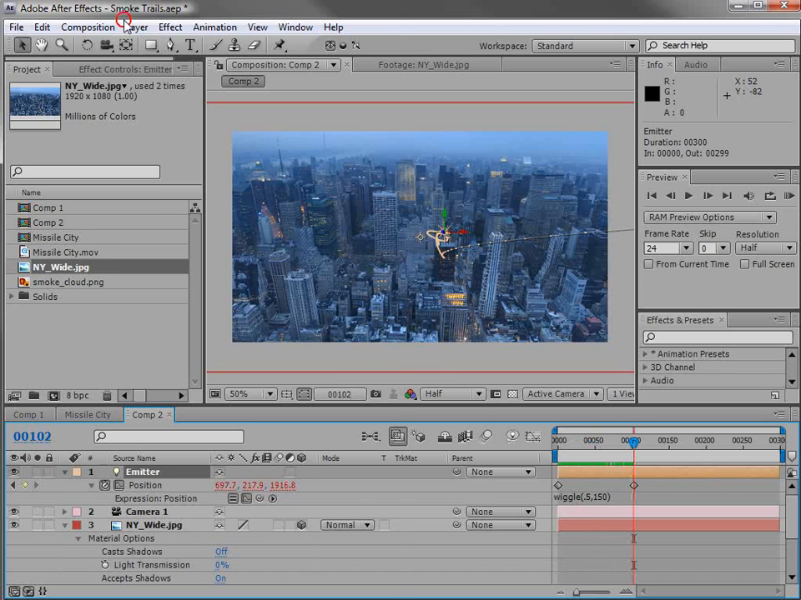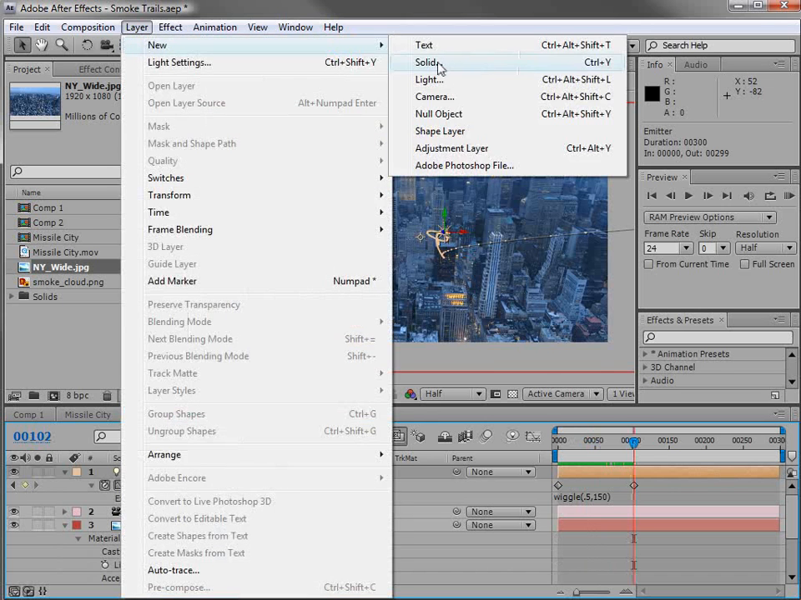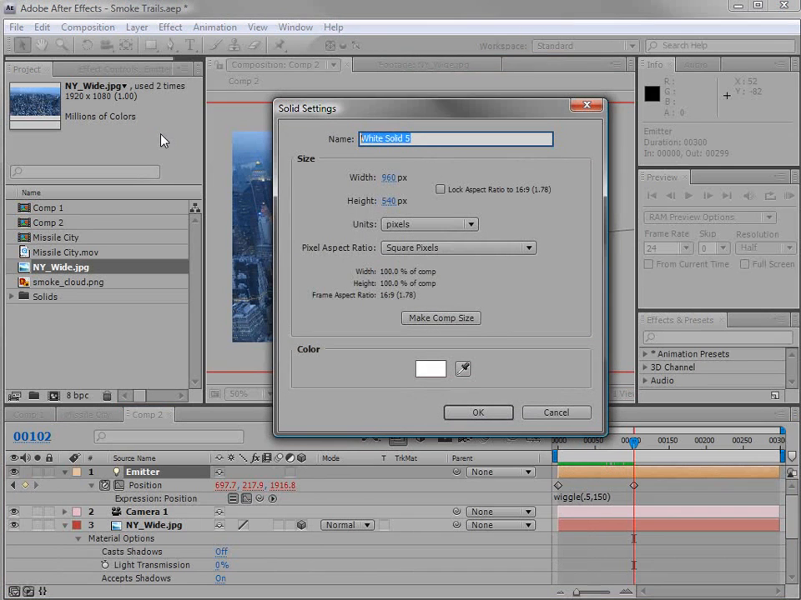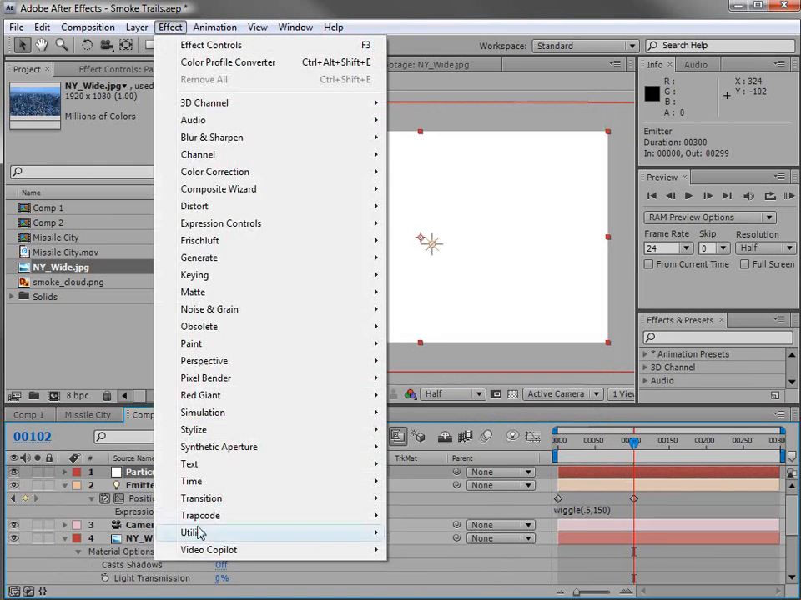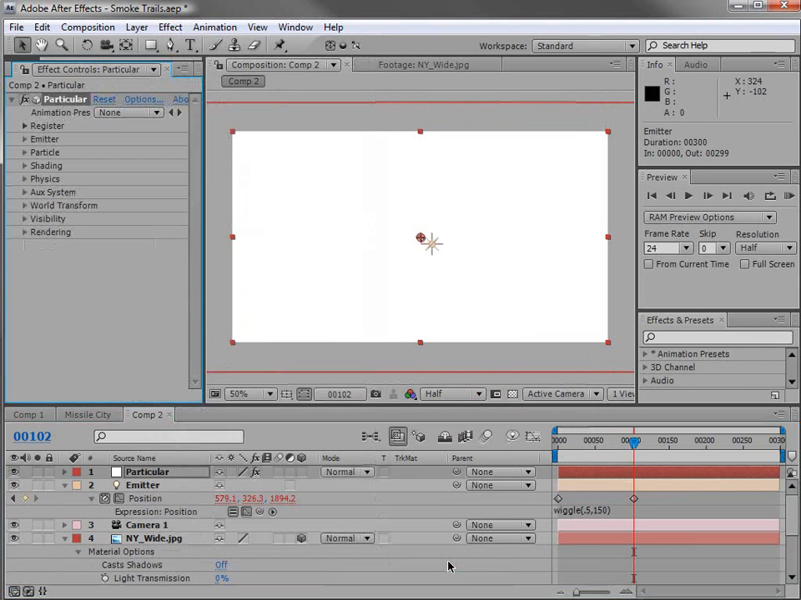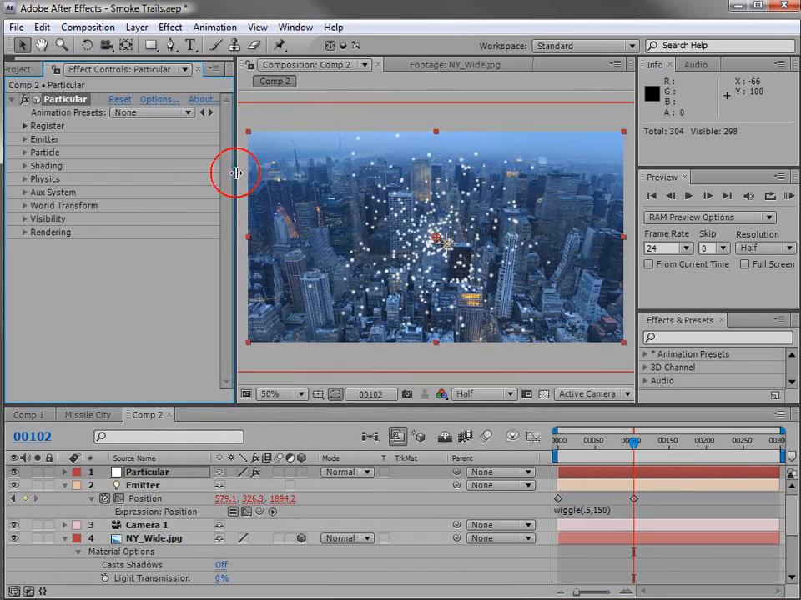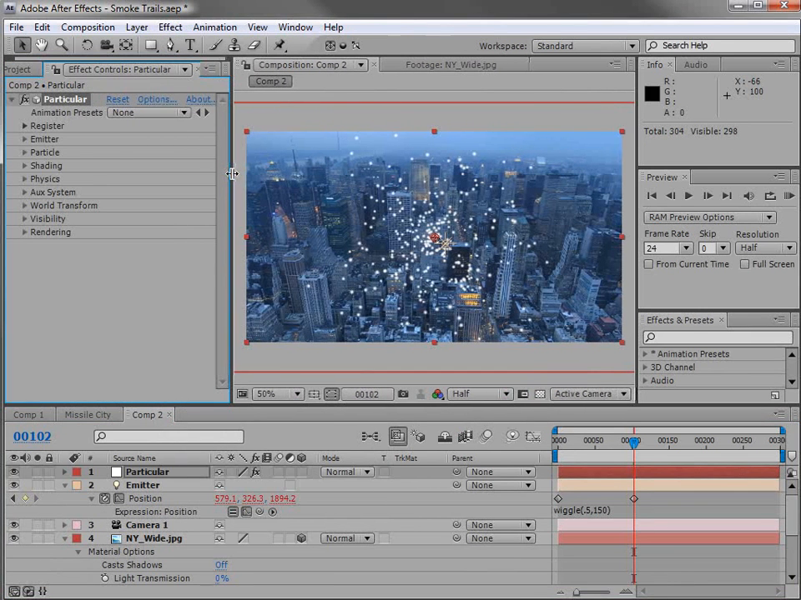Let's go ahead and create our particles. So we'll come over here and create a new solid. We'll call this Particular, and we'll hit OK. We'll choose Effect, Trapcode, Particular. Now I am using Particular version 2, which has some really cool new features.